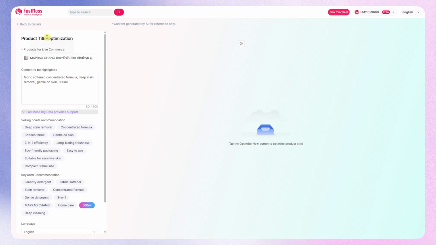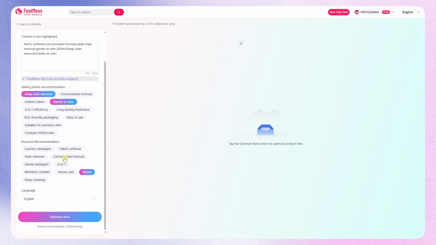So in here, in this panel, you can see the product that you are doing, and then the content to be highlighted. So you can put it in right here if this is not enough, or if there's something you want to change. And then the selling points recommendation, you can see that right here. You can basically select this one right here if there's something that you would like to add. Let's say gentle on skin. And then keyword recommendation right here, I'm going to go for laundry detergent, fabric softener, and this one.